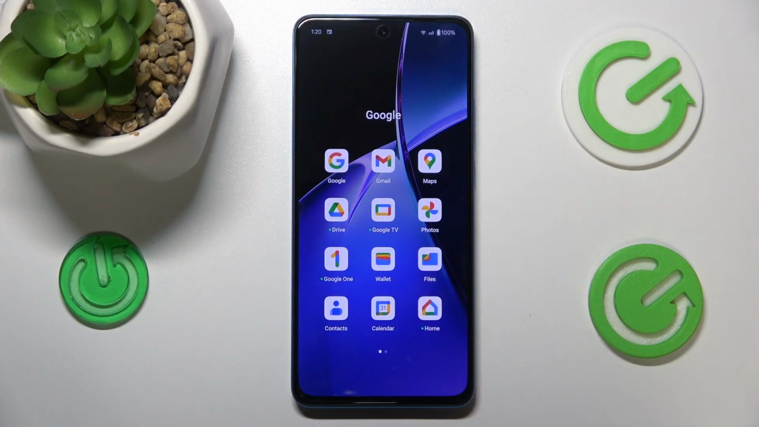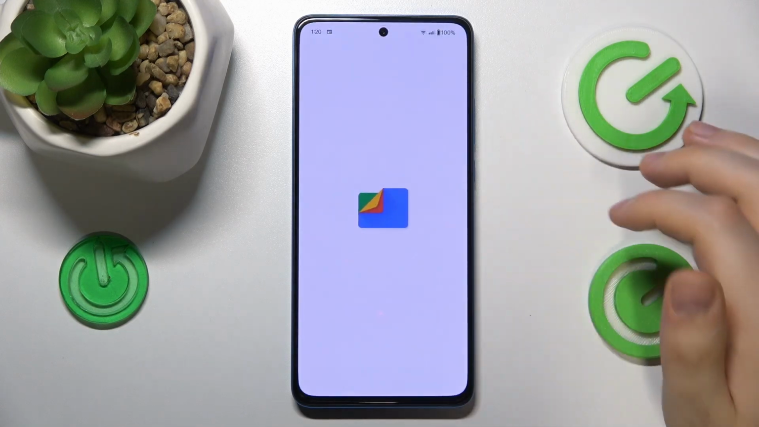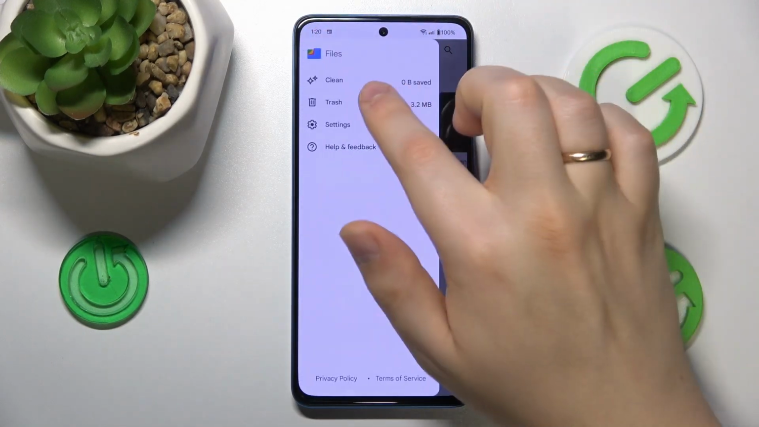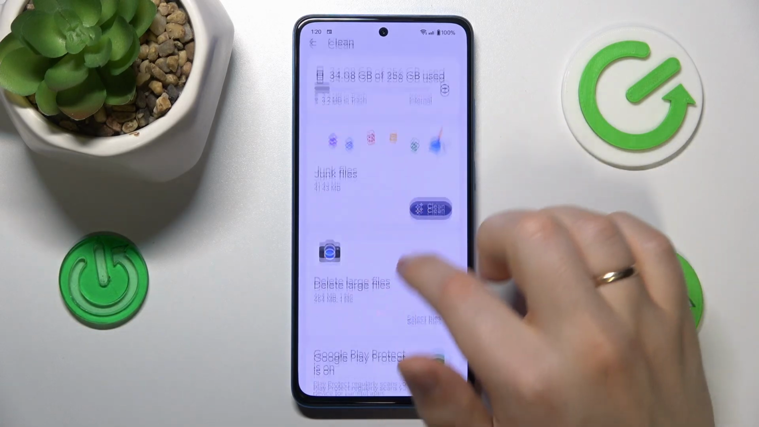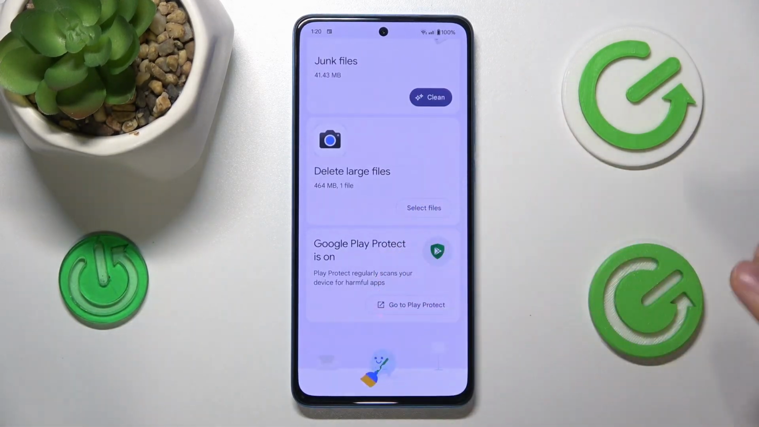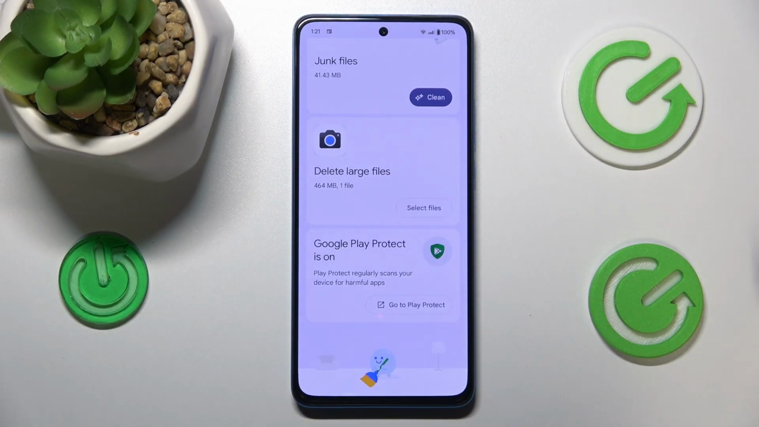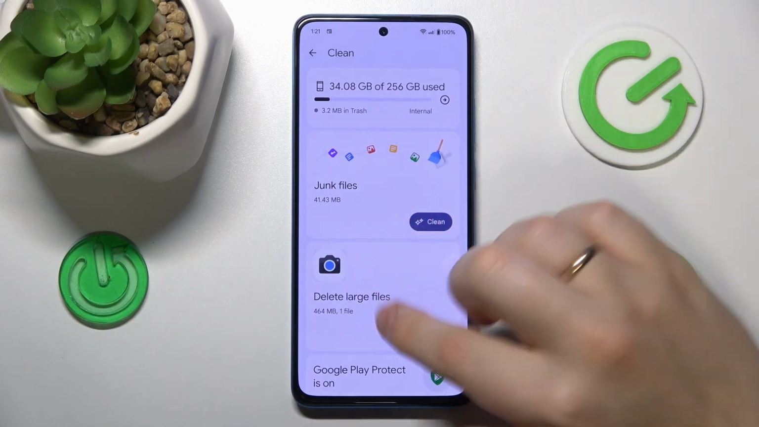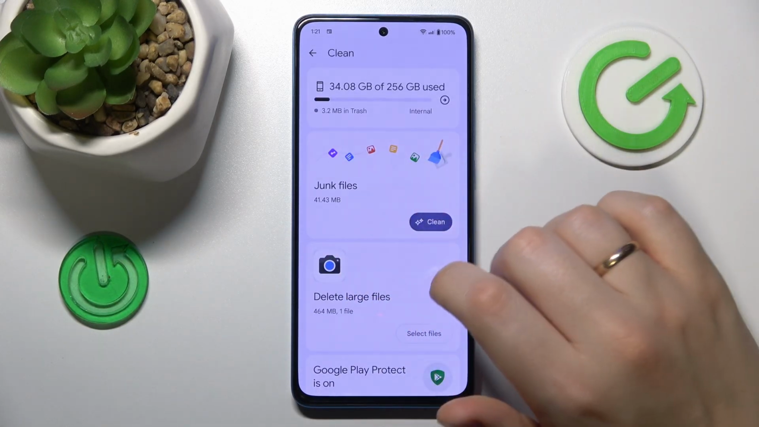And the easiest and most effective way to do that is to use the Google Files app. So launch it. Here, open the clean section and perform a thorough storage cleanup. It will come up with suggestions, and those suggestions are always tailored to your particular storage state and to your particular storage usage, perhaps. So simply enroll all those measures that it will suggest.